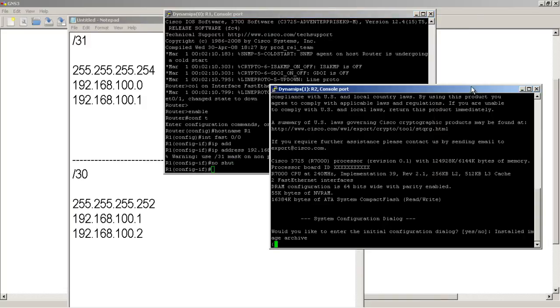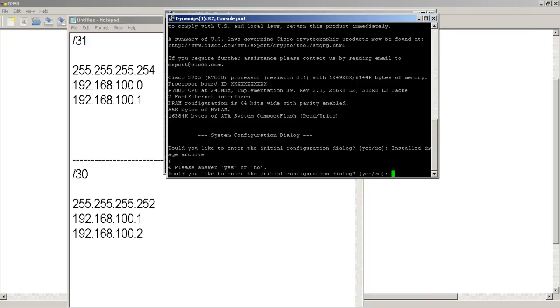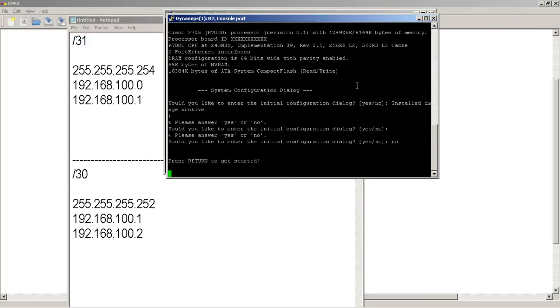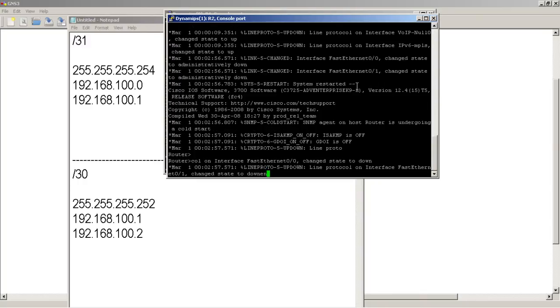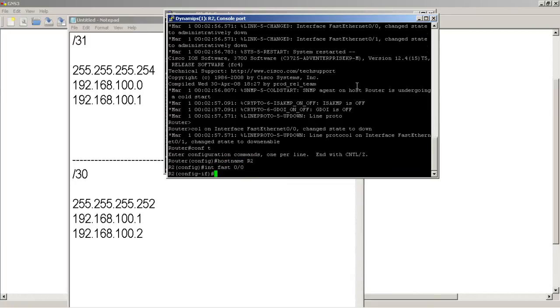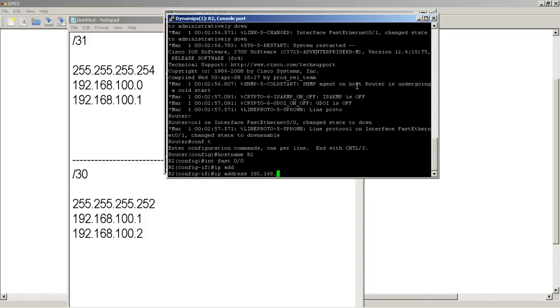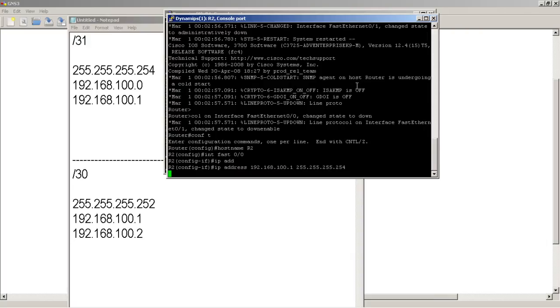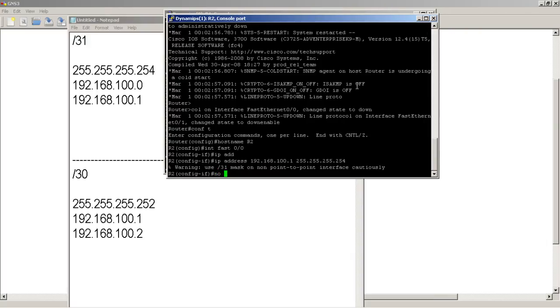Go over to my second router, R2. Enable, conf t, hostname R2, interface FastEthernet 0/0, IP address 192.168.100.1, 255.255.255.255. Whoops, it's the muscle memory creeping up on me. So all 255s and a 254 at the end. Same warning, and we do a no shut.